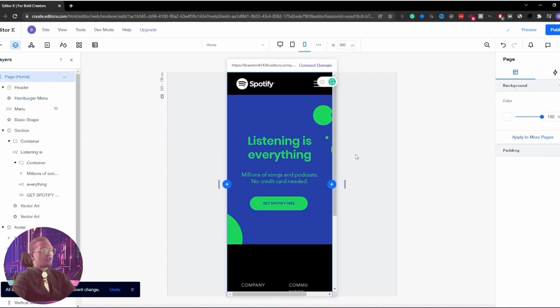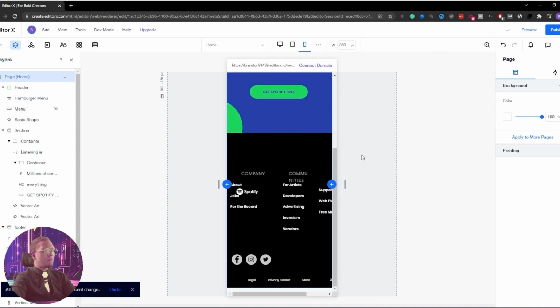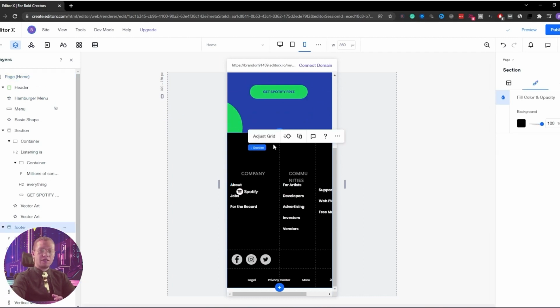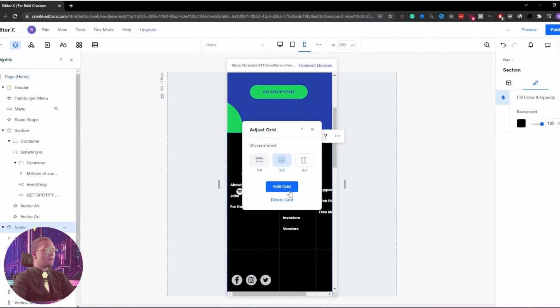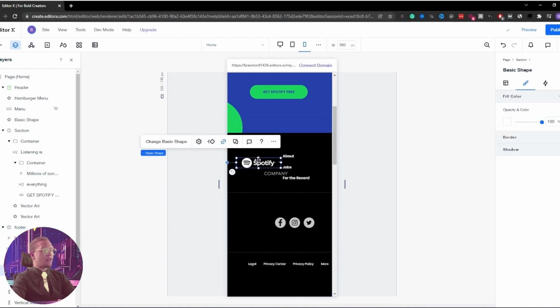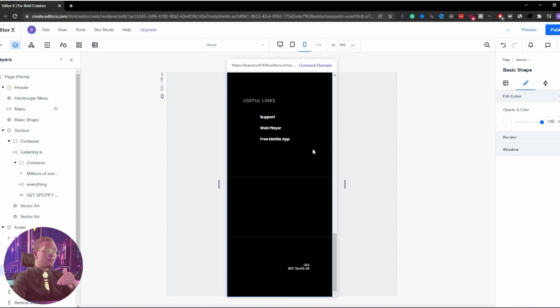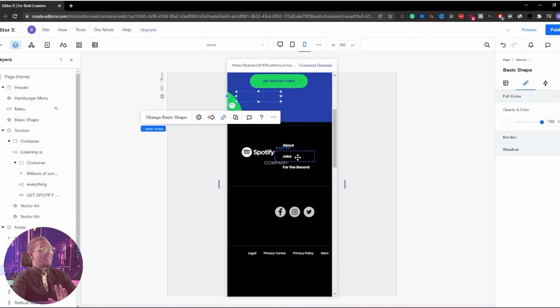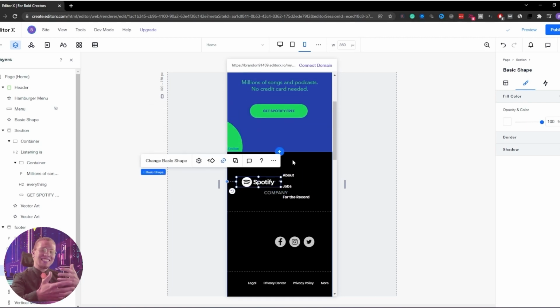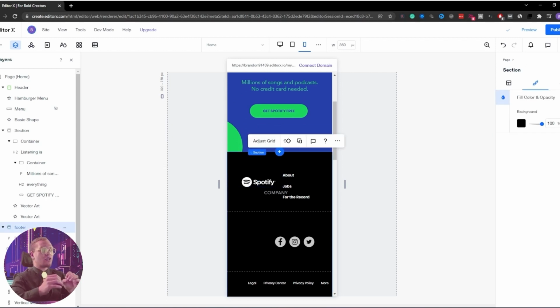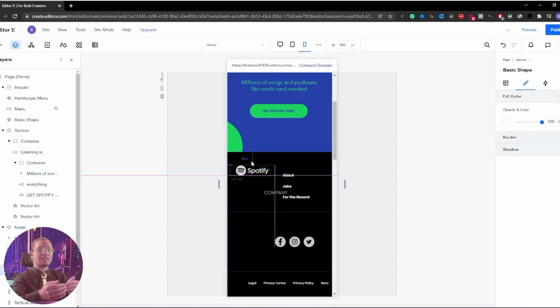So first things first, for our footer, is we're gonna go ahead and edit the grid. So we're gonna go to adjust grid, we're gonna go ahead and edit grid, and we now have 9 rows. We don't need all of those. But again, as things have essentially kind of broken mobile, all we have to do is rearrange and basically tell Editor X, hey, this is how we want to arrange the content in the mobile footer only.